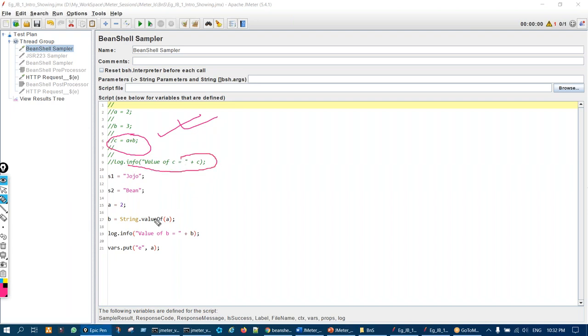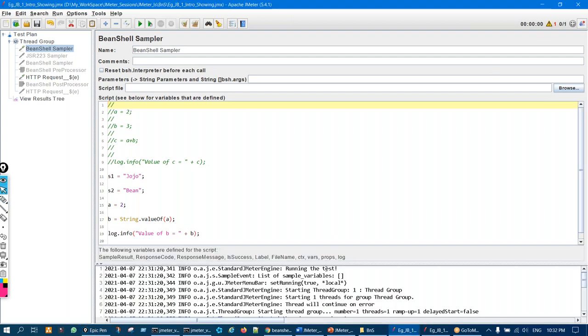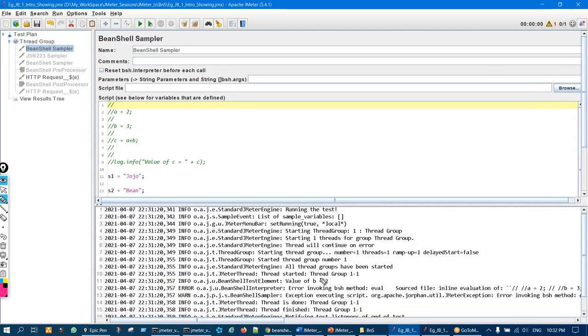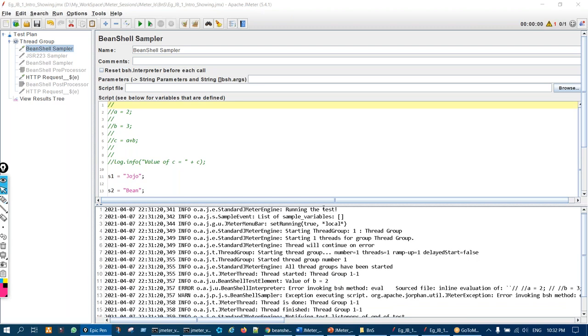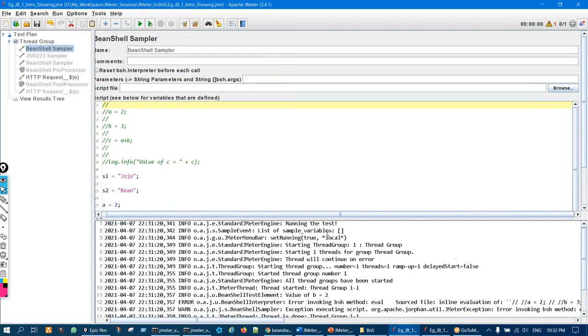Same way, let us say a equal to 2. Now I'm converting, since it is an integer variable, I have to convert it to a string variable. So String.valueOf, here I have put a, and that is stored in b. Now b will become a string variable. Now I want to know that this operation has been successfully done or not. So again, you can log it always. So when I'm logging it, it's printing, right? You see value of b is 2. It is printed, which means that operation is successful.